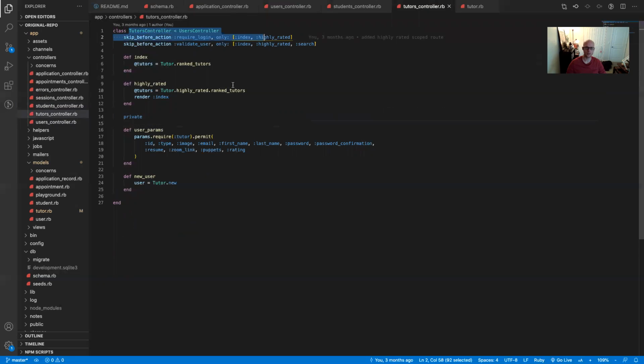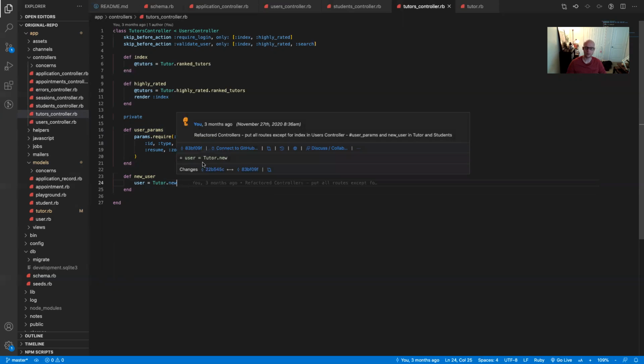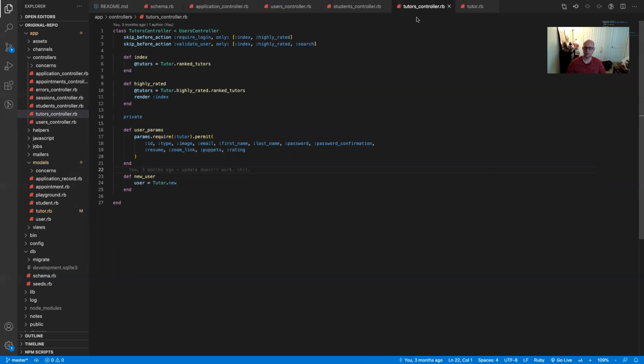So here's the tutors controller, and as you can see here, just index, and then I scoped out a highly rated route as well. And so yeah, I was just able to use this convention over configuration eventually to my advantage after having to fight through it quite a bit. I created this giant workaround to try and not repeat the code in the controller, and it was a complete mess, and this was a much more elegant solution.